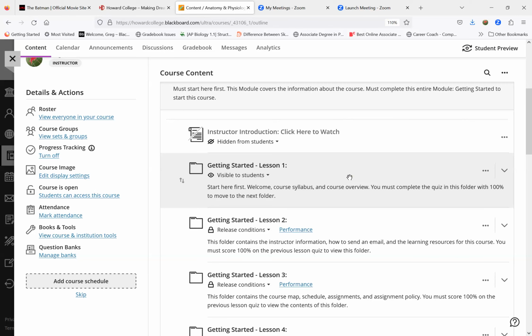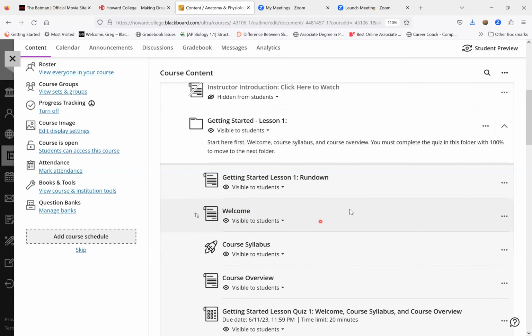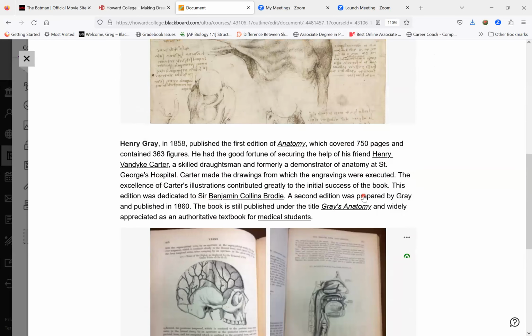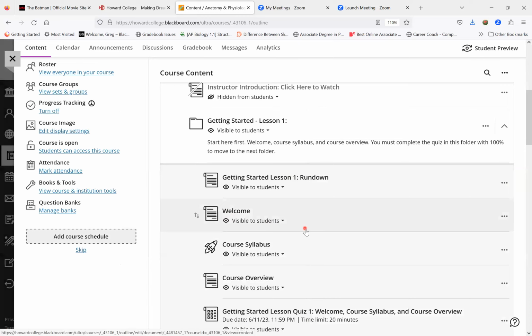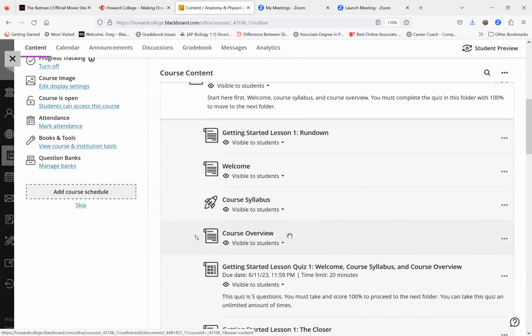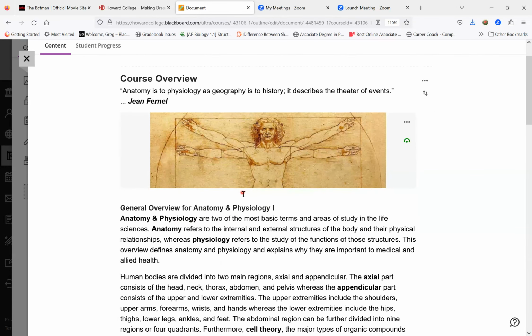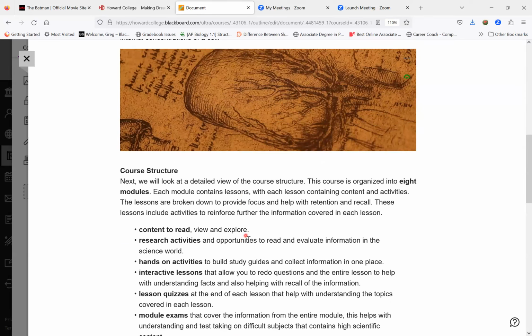So I'm going to start here. Under the getting started part, there is a welcome. And with all these, they are pretty brief. Just kind of read through here. Little information about anatomy and physiology. Here's the syllabi. Now I need to move that up. Here's the course overview. Here goes through a little bit of everything, how everything is set up.